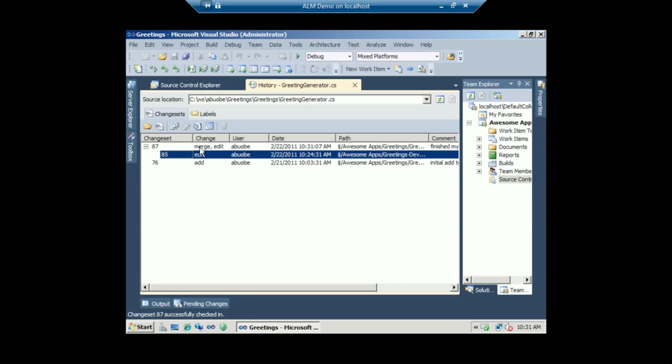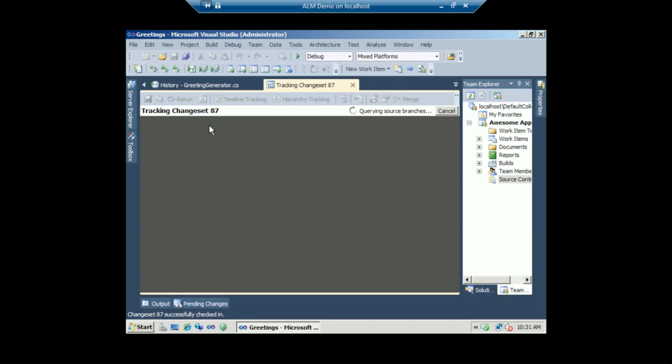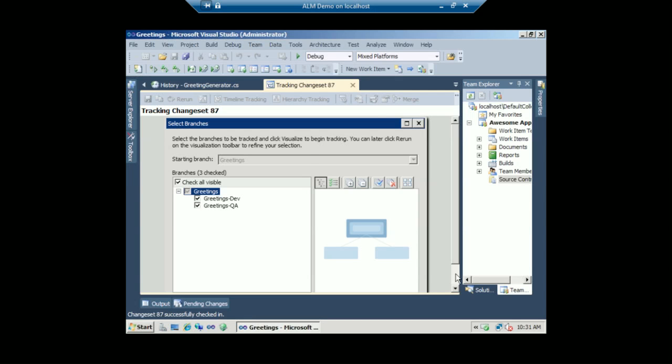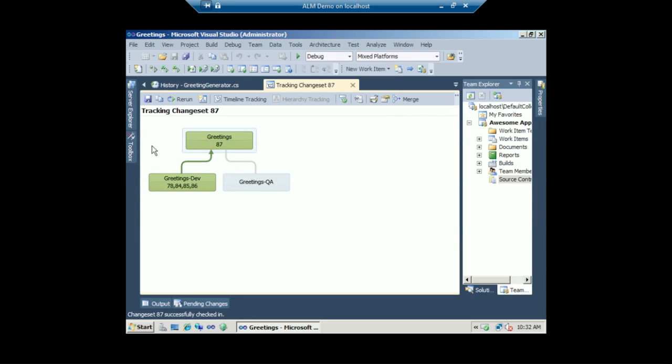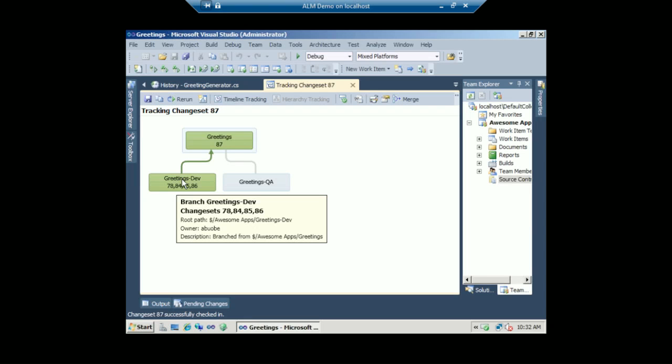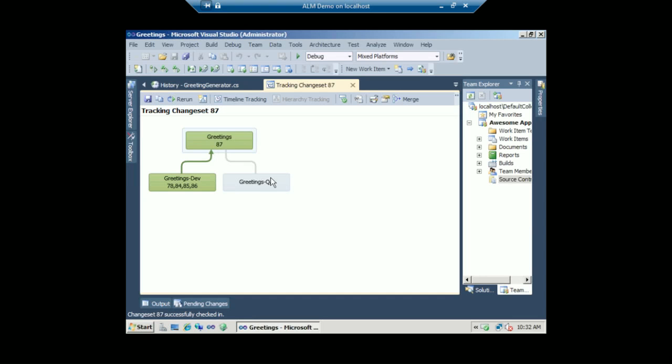If I want to further track where this has been pushed, for instance, I know I've pushed this back up to the main branch, but maybe I want to make sure it's been propagated properly elsewhere. What I can do is click on this button which says Track Change Set. It will give me an option to say what branches I want to make sure it's been propagated to. So I'll choose my 3 branches. Here I can see in green that these different change sets which I checked into dev were all merged up into greetings as change set 87. But the change encapsulated in change set 87 doesn't exist in QA.